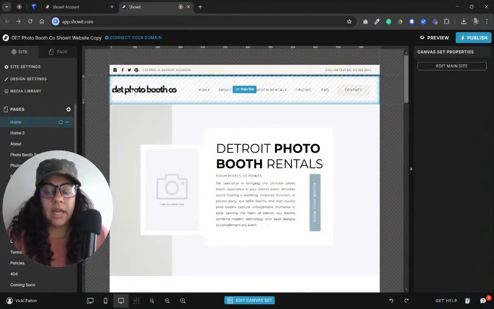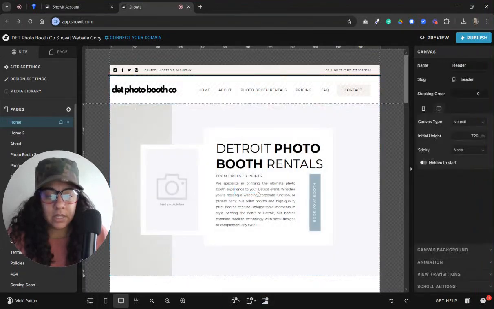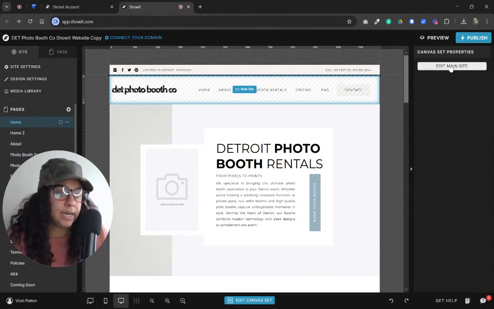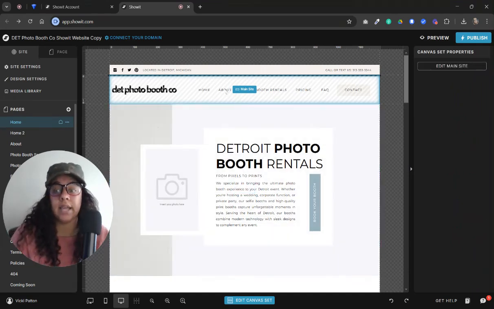So this has lines across it. This does not. So when I click into this one, I can just click into the text. This one, I can't really click into it. So here on the left-hand side, you see that it's saying edit main menu. This is a site canvas.